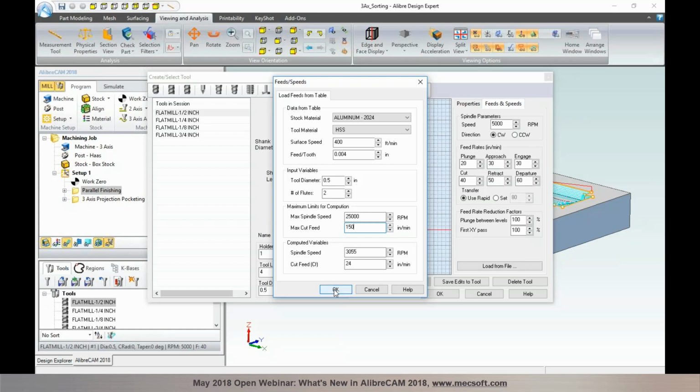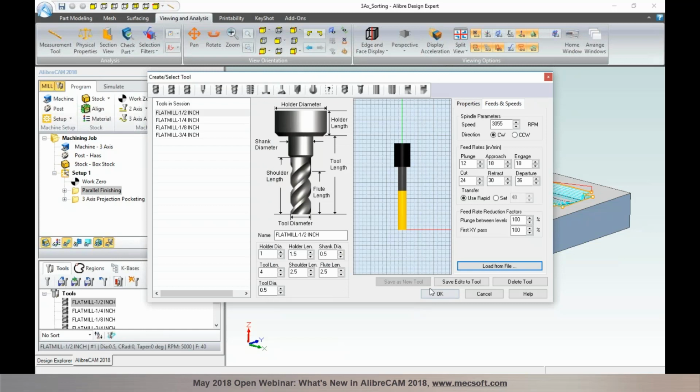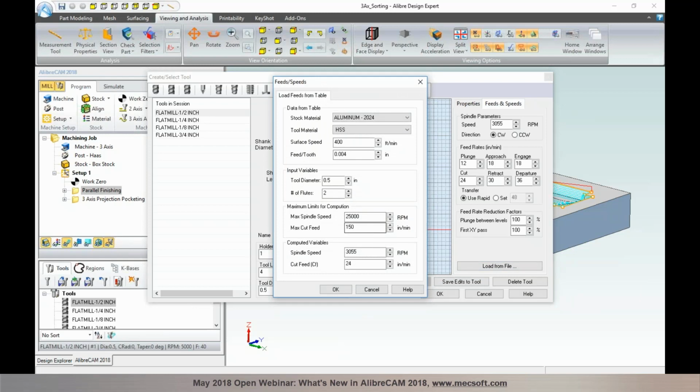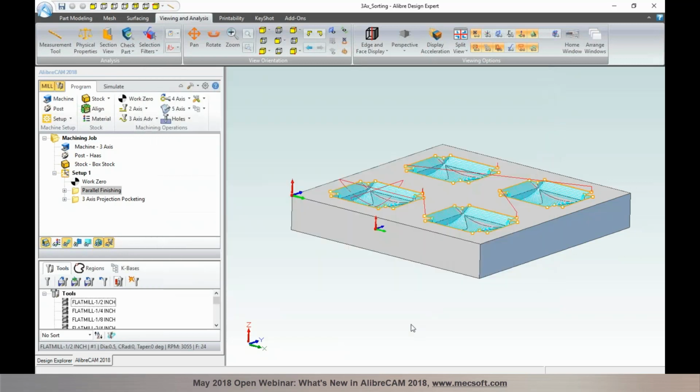This is also a very nice enhancement, and it's available in all our configurations of AlibreCAM in the 2018 version. So when you go back into load from file, you'll notice that these parameters are retained, and the computed values will never exceed the maximum limits that you've set for feeds and speeds.